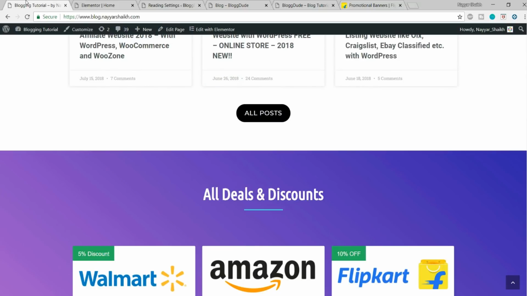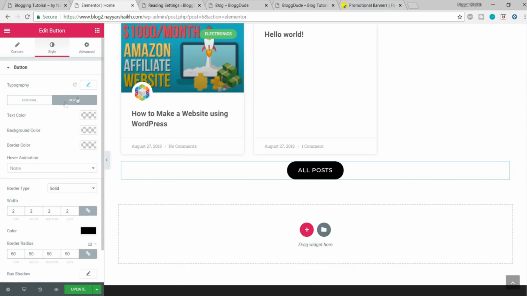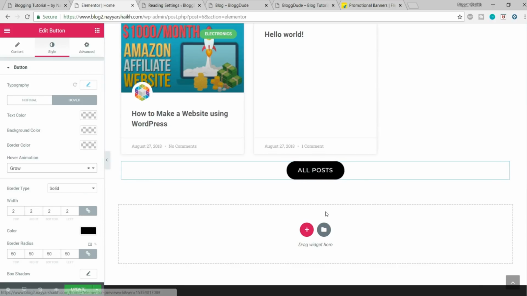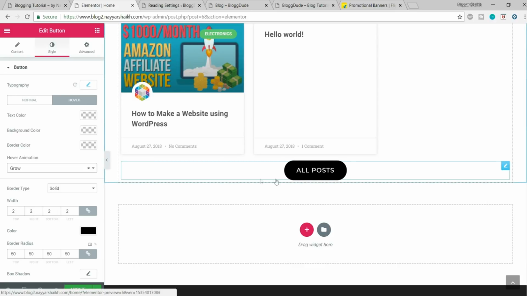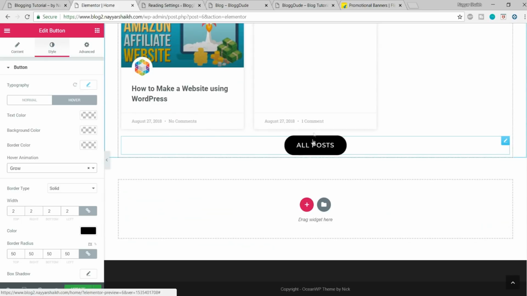Now in the demo website, when I hover over this button, as you can see, the button has an animation, it grows in size. We want the same animation, but here nothing is happening. So we have to click on this hover so that we can add some hover effect, and here is the hover animation. We simply want to select this grow. Now as you can see, when I select this, the animation is working. Now I have noticed one thing, that there is no gap between this button and this post.